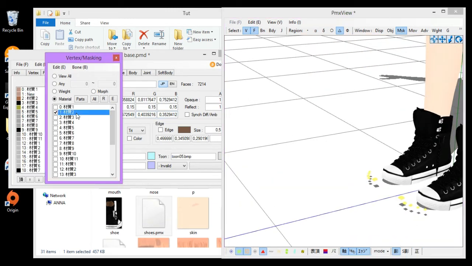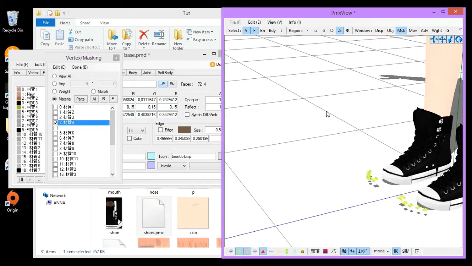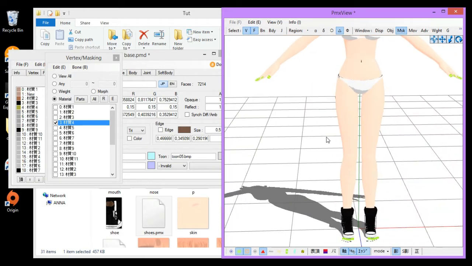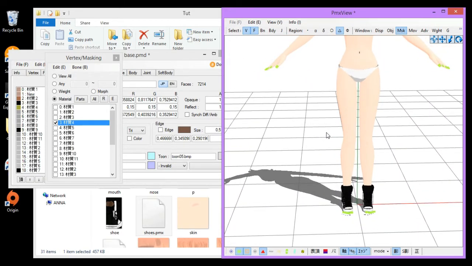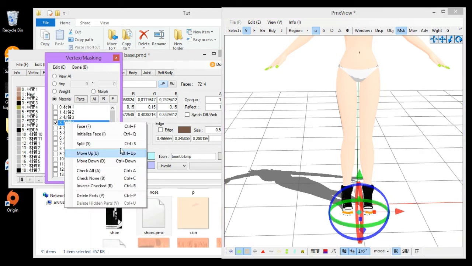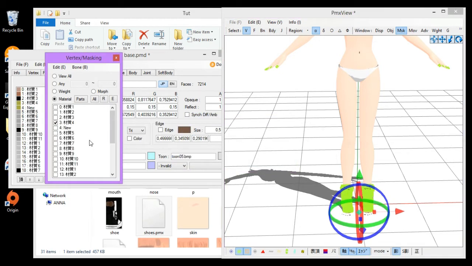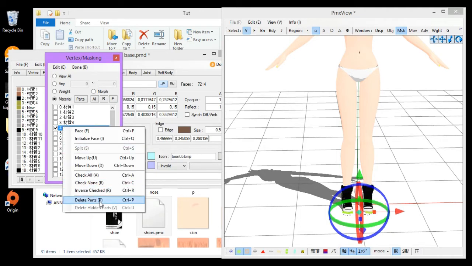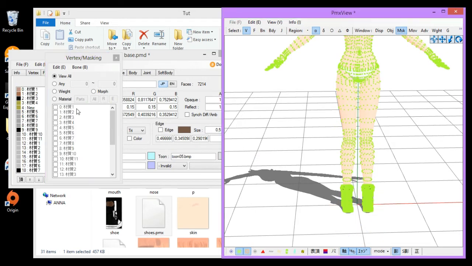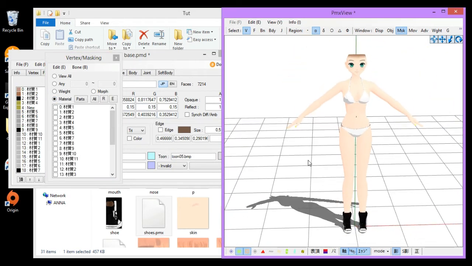Okay, I wanted to see where the nails are. So if your model has nails and the nails are the same material, I mean the nails on the hands are connected to the ones on the feet, make sure that you split these and then delete these without deleting the shoes. There we go. Not perfect, I don't care.